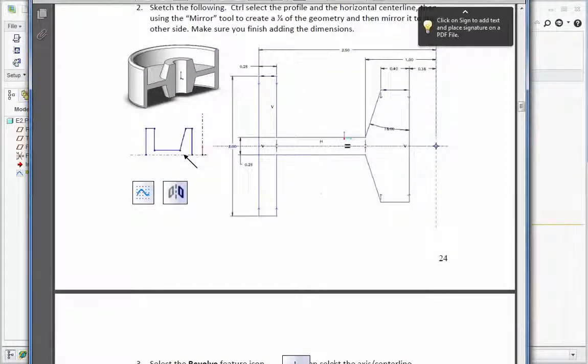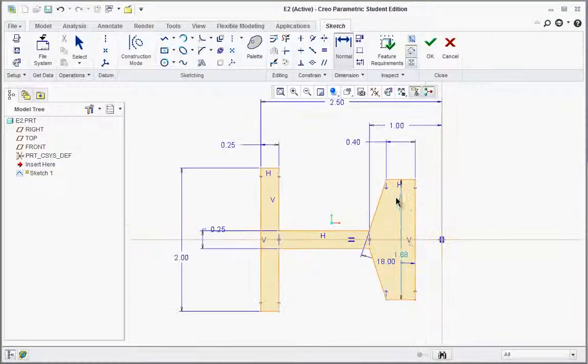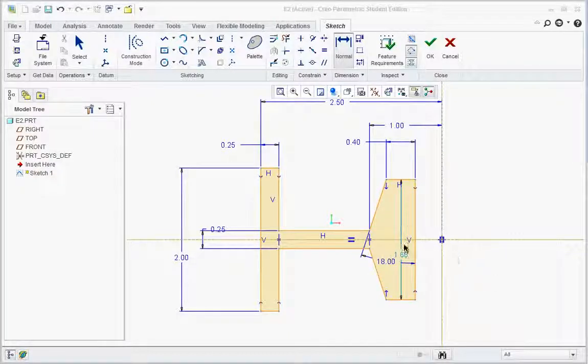So it looks like we pretty much have the bulk of the dimensions here. We still have this dimension though. And that's primarily a dimension that we don't want. It's not on our print. So what we need to do is, it's a weak dimension regardless.